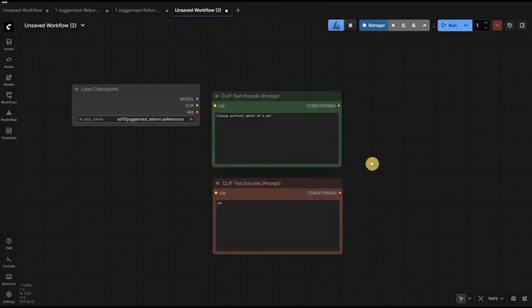Not all models use negative prompts. Some older models like this one still use it, but you will see later that some newer models are smarter and do not need a negative prompt, and they work better when the negative prompt is disabled.